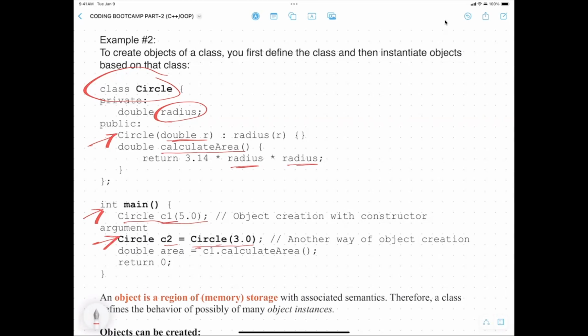And now, using the C1 object, we are calling calculate area. So whatever value was passed, 5, using that, this calculate method will multiply 3.14 with 5 and 5. That will be the result. So this is how a class is defined and an object is created. This is one of the simplest. There will be many complex classes you will handle.